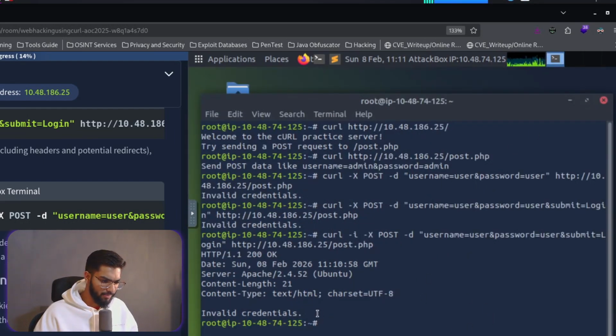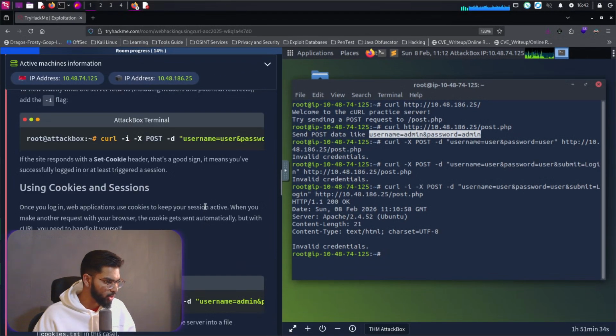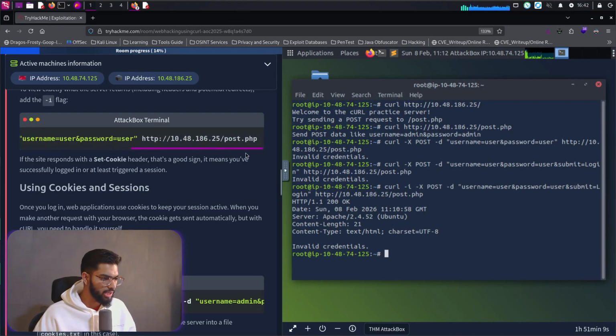Okay, let's continue here. It says invalid credentials. My feeling says I should put this in and try it, but let's continue reading and see what exactly we have for today. It says if the site responds with a Set-Cookie header, that's a good sign. It means you have successfully logged in or at least triggered a session. So in our case, we don't see that option here. It just shows the HTTP status code, the server, the content length and all that information. But no Set-Cookie header, which means that we have not logged in successfully.